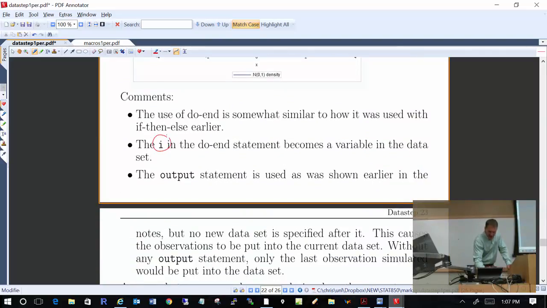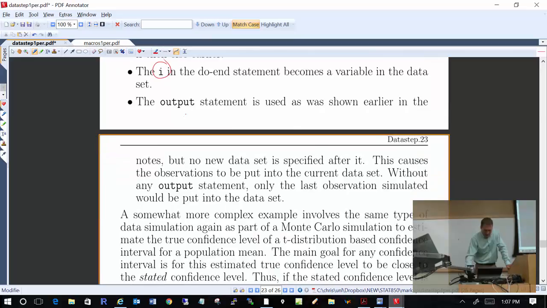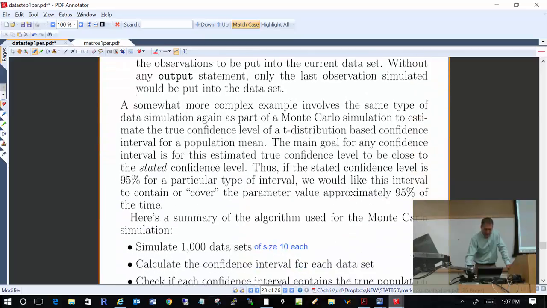Do note that that index there actually becomes a variable in your data set. So you can actually see that variable if you look at the data set itself. There can be times when you're doing this where working with I inside that data set can be helpful. Unfortunately, I don't have a good example here to show you, but trust me, it can be helpful at times.